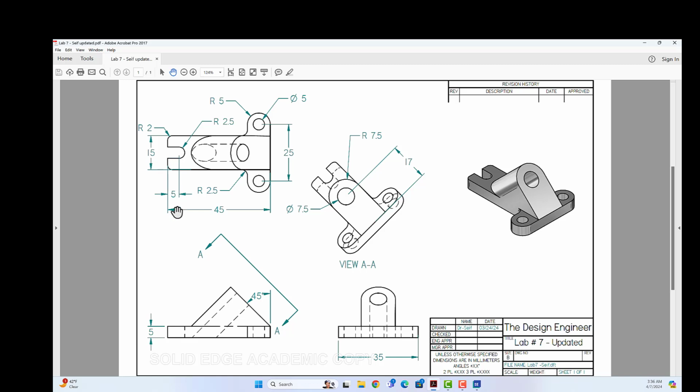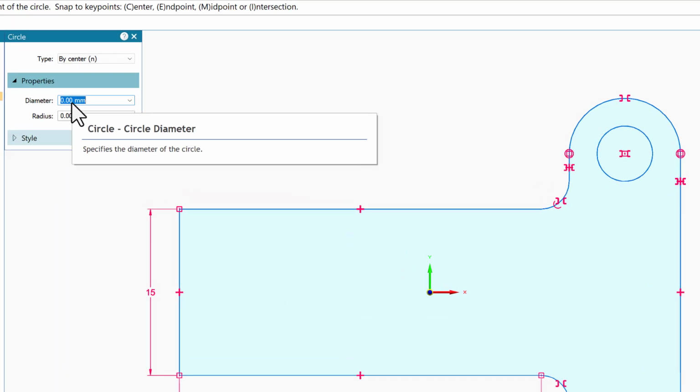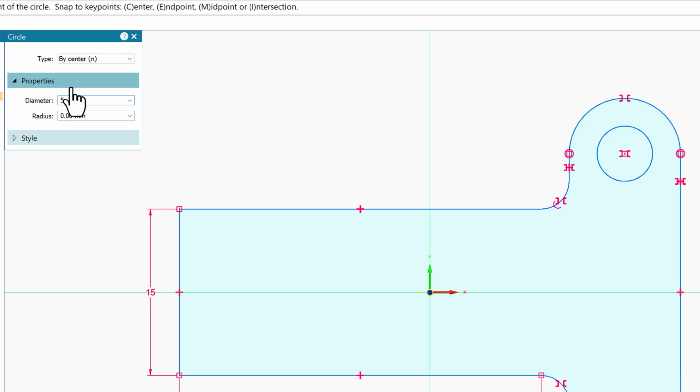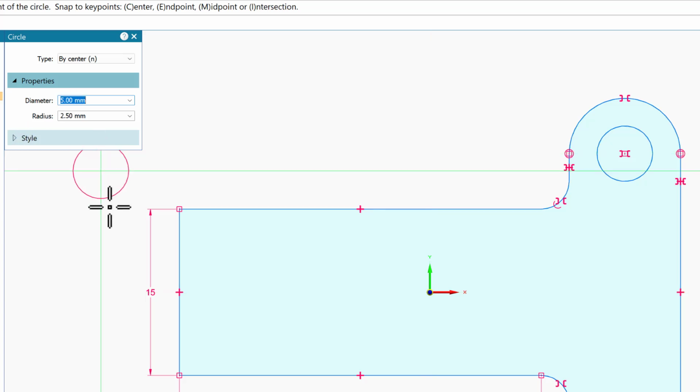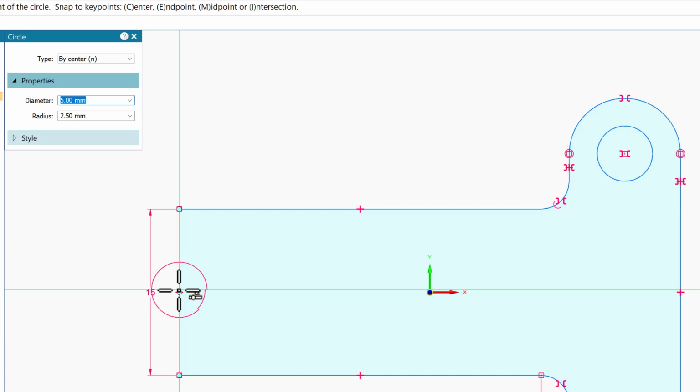Okay, so it is what? The diameter here is 5. And it goes another 5 from the edge. Okay, so let's go to solid edge. And I'm going to draw a circle by center. And the diameter is 5. And I'm going to highlight just the middle here. It is in the middle now.